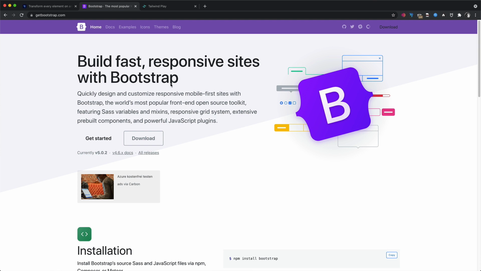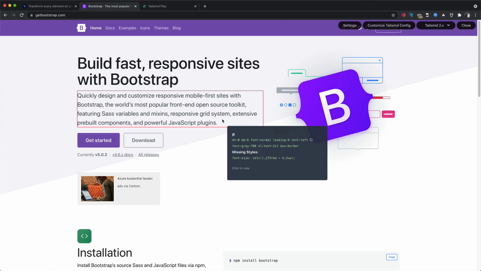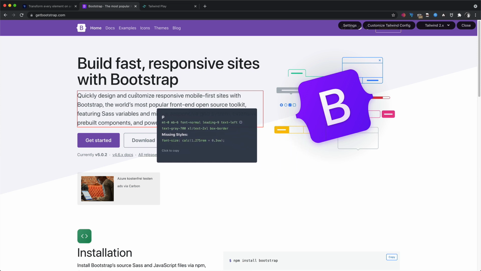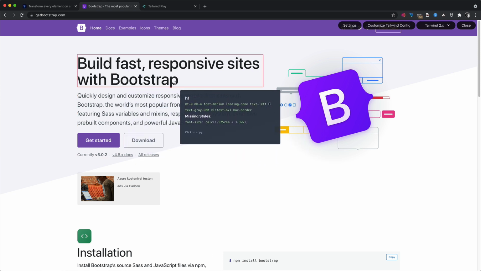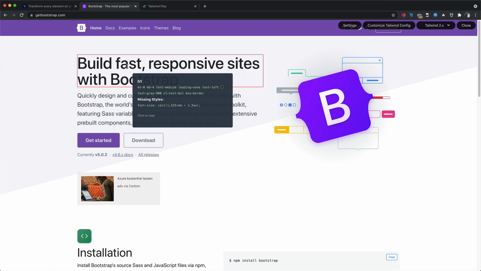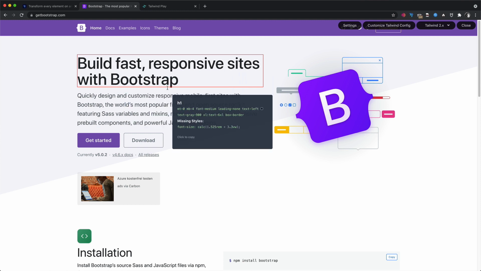So on this website, we first have to activate Windy. You can do this once you have installed the extension by clicking on the Windy icon. Once Windy is available, you can hover over any HTML element and Windy will show you the Tailwind CSS classes that it detects for this specific element. So for example, here we have the headline, we see the margin top, the margin bottom, the font medium, leading none, etc. Likewise, this works for nested HTML elements as well.